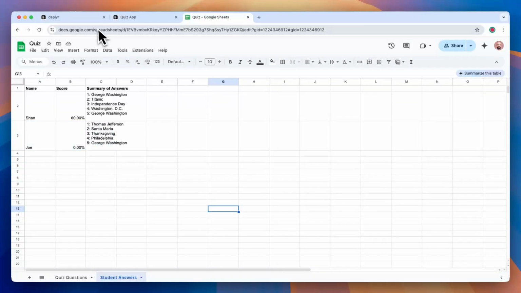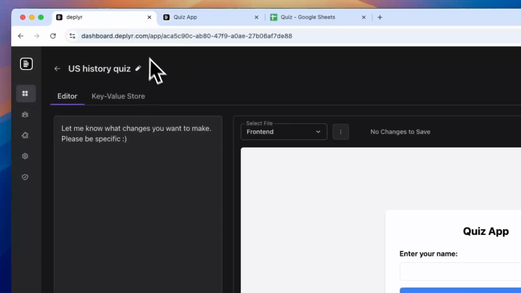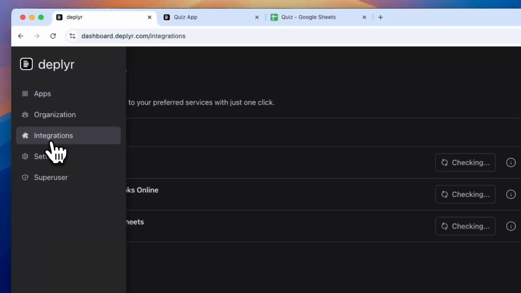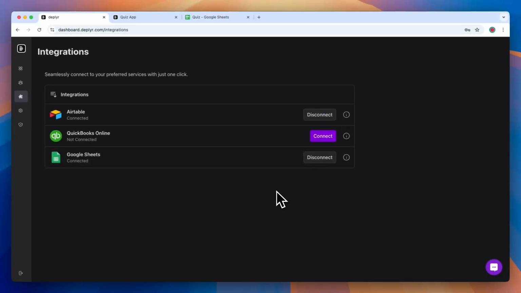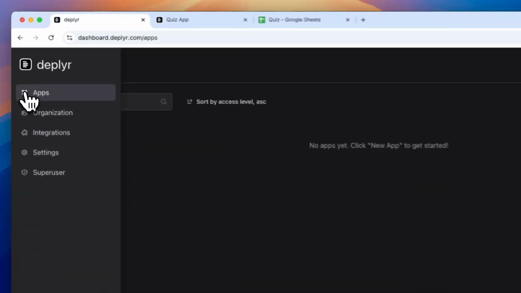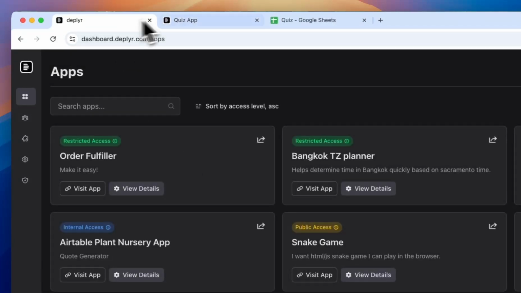And real quick, I wanted to show you how you do the Google setup. So there's an integrations tab, and it's very simple. You can hit the connect button, and it'll just take you through a few screens to authenticate. And then you have Google set up. Going back to our quiz app.